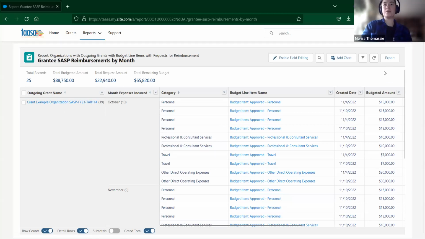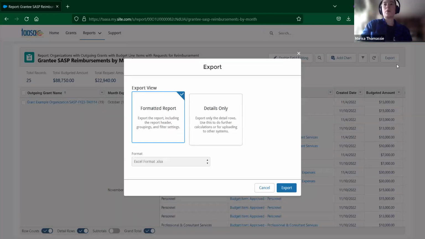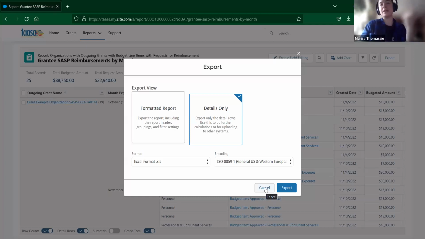And what you do to export it is click export in the top right corner. You have 2 options: either a formatted report, which is easier to read but not so good if you're planning on importing this to a different system for any reason, or you can just do details only, which gives you a simple CSV. No formatting whatsoever, so there's nothing to throw you off. So we would just click export here, and you get an Excel sheet downloading.